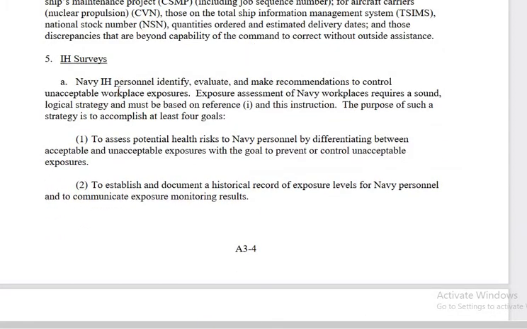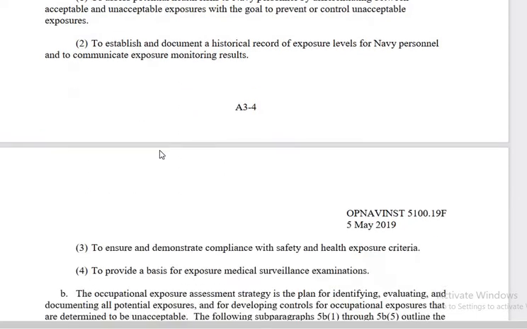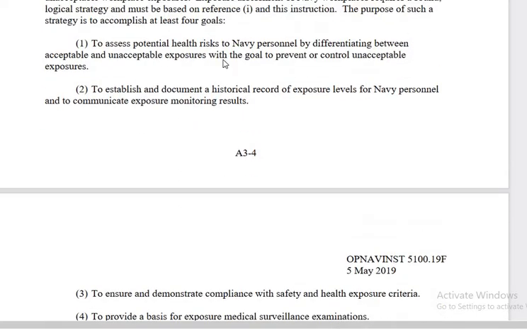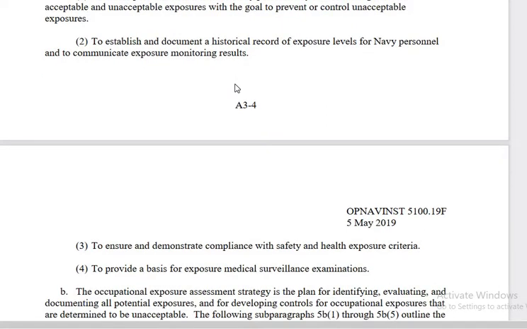We've got a section on industrial hygiene surveys. A lot of this is kind of obvious, but the IH surveys have four goals. Number one, to look at health risks to the Navy. Makes sense. Number two, to establish and document exposure levels for Navy personnel.